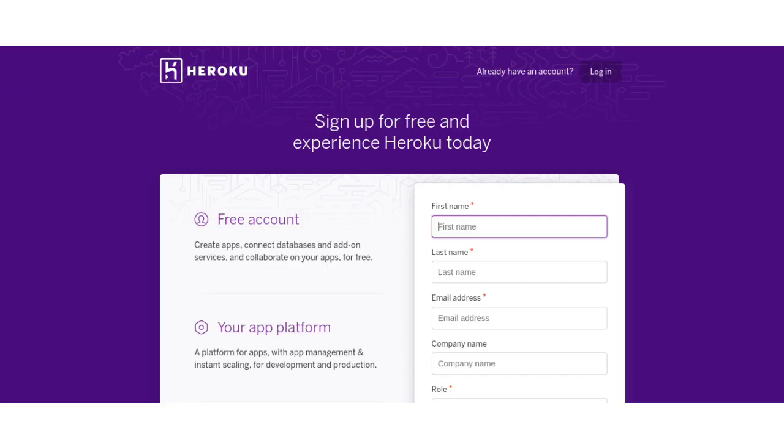Now the last requirement is that you make sure you have created a free account on the Heroku App Platform. If not, create one. It is free to create. Make sure you note down the username and password. Finally, it is all set to deploy the application into Heroku App Platform.